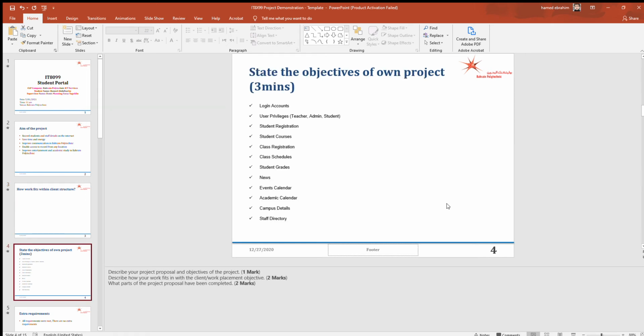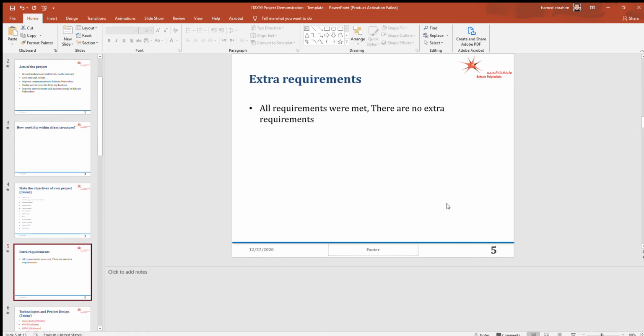The goals of my project were to create login accounts, have user privileges for teacher, admin, and student, inserting student registration and viewing it, inserting student courses and viewing it, having class registration inserted and viewing it, having class schedules inserted and viewing it, having student grades inserted and viewing it, having news inserted and viewing it, having events calendar inserted and viewing it, having academic calendar inserted and viewing it, having campus details inserted and viewing it, and having a staff directory. All of the extra requirements of the project were done, and there were no requirements still to be done.